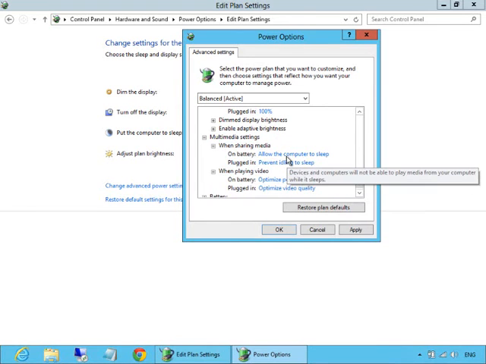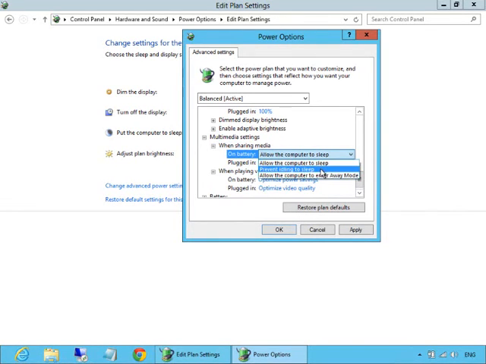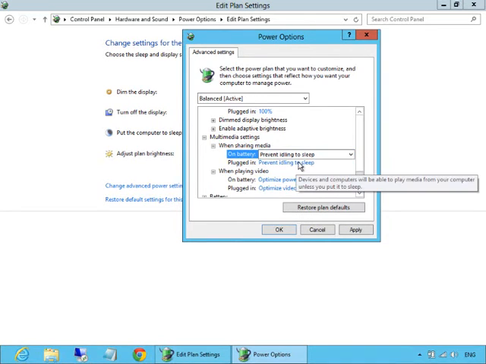Now, if you're streaming video or audio from your computer and it's on battery, you probably don't want the computer to go to sleep. So you'd want to turn this off and probably set it to prevent idling to sleep to keep the computer online. That's the default for when it's plugged in.